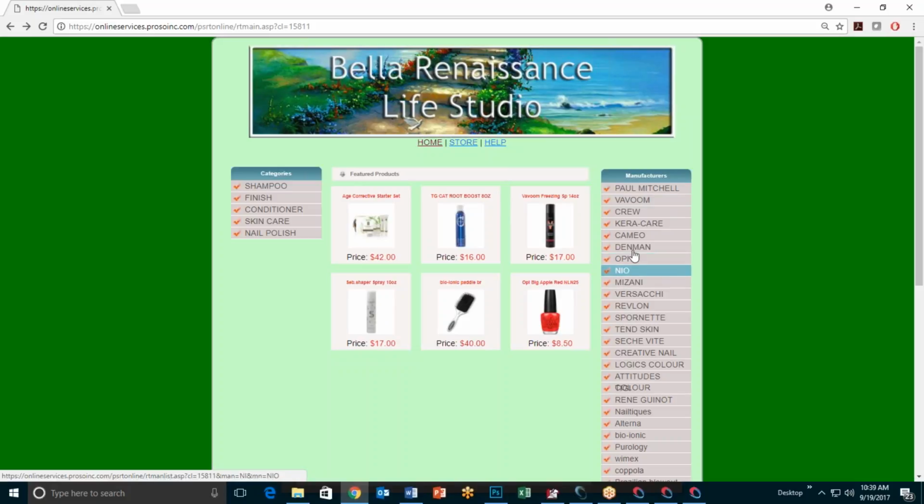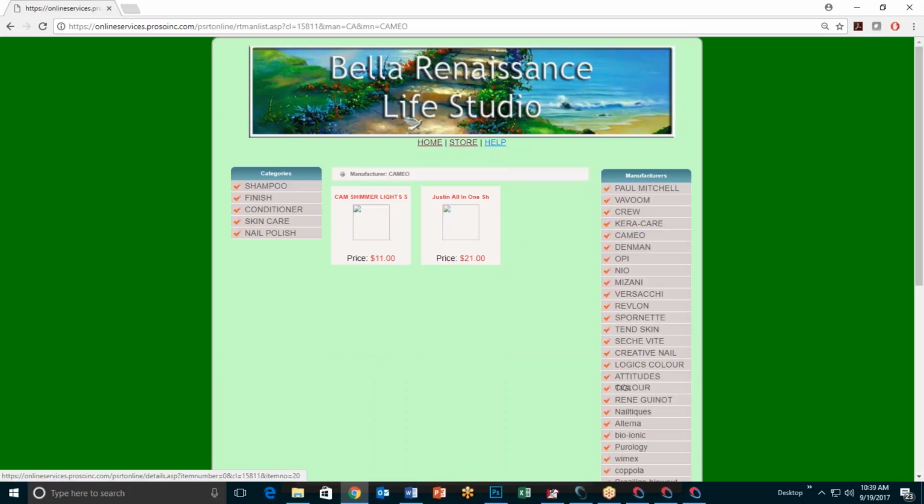Of course, they could also purchase via manufacturer as well. So they can purchase by categories, or they can purchase by manufacturers, or they can choose from featured products. So if I chose Cameo, for instance, I would only be shown my Cameo products. And again, if they had pictures, they would be shown there as well.